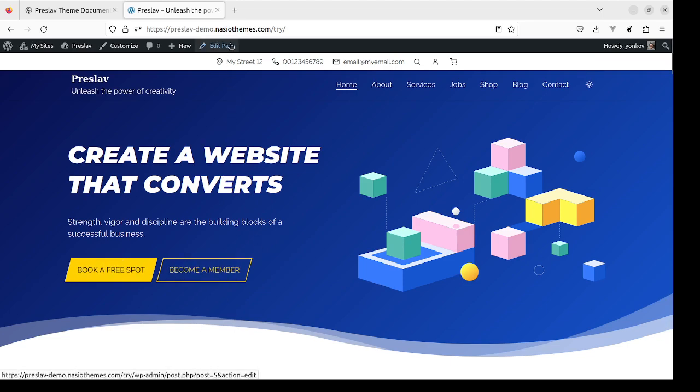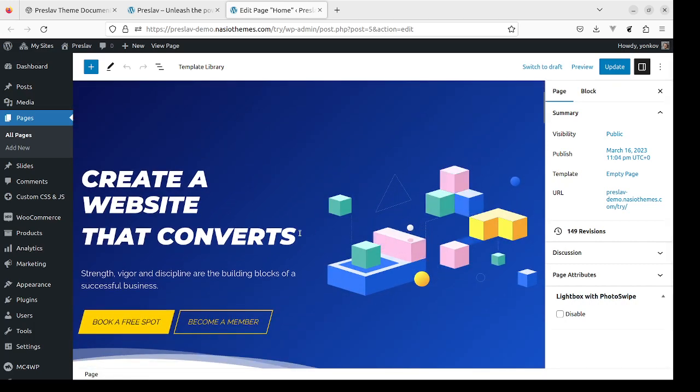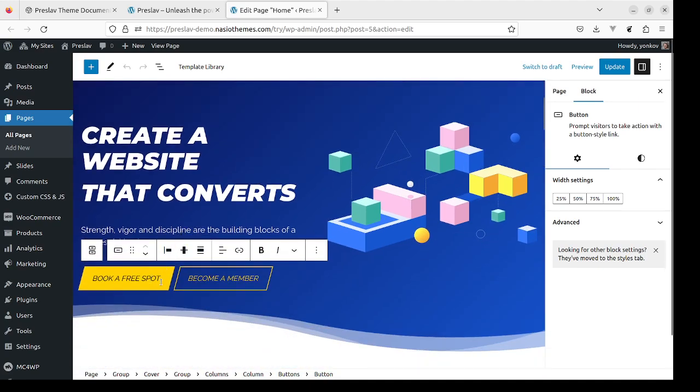To do that, you need to be logged in as an admin and click on Edit Page in the top bar. You'll soon be redirected to the WordPress block editor. If you have taken advantage of the patterns which this theme provides, you should have something similar to what I have right now on top of the page. And if not, you can just create a new button.